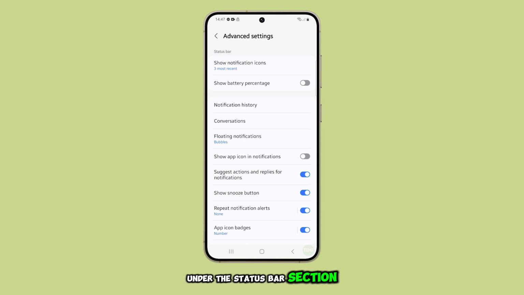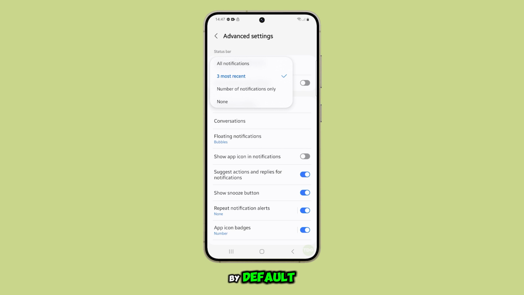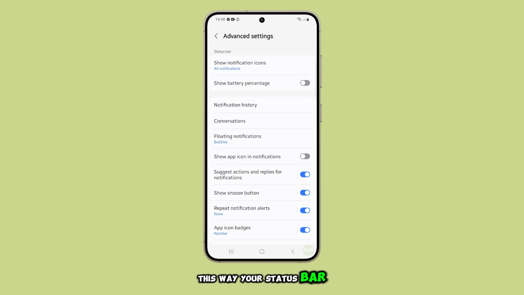Under the status bar section, tap Show Notification Icons. By default, it's set to display the 3 most recent notifications. To see all notifications, simply select All Notifications. This way, your status bar will show every notification if you have more than 3.